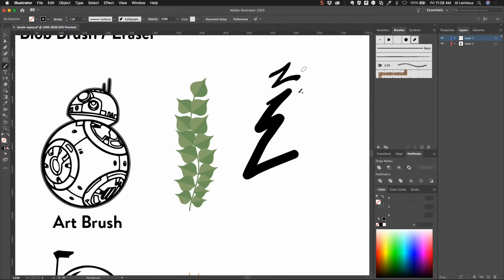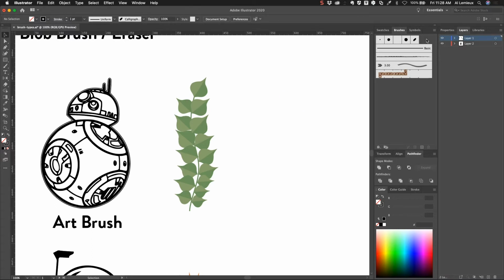style, this calligraphic style. So with calligraphic brushes, I mean, obviously the name implies what you're going to do with them, and that is, making some calligraphy. So, you might want to do something like this.